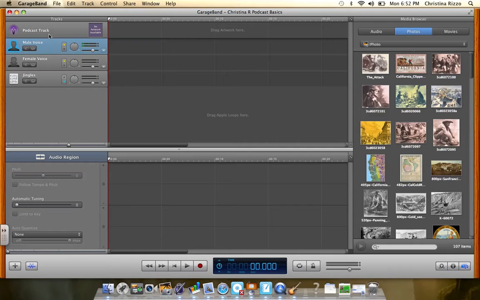To begin with your podcast, select which type of voice you need. I'm a female, so I'm choosing a female voice. To record your podcast, we can either use this red record button down on the bottom, or you could press the R button on your keyboard. I'm going to use the record button.